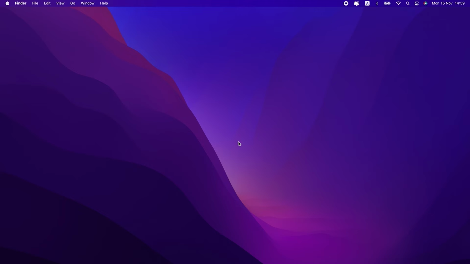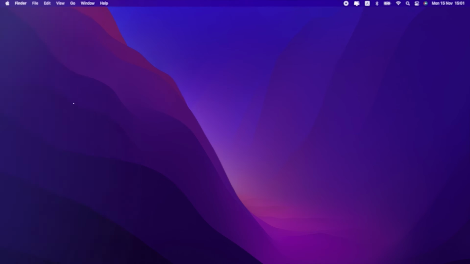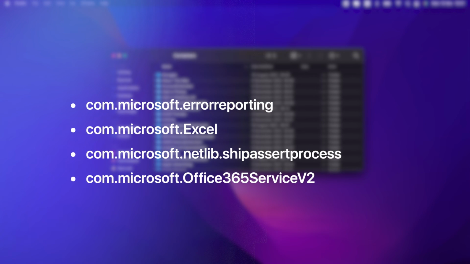Here's where it gets a little tricky. Office 365 also installs quite a few support files. So, in Finder, you'll click Go and then go to Folder. Then copy and paste this folder into that pop-up window and delete all of these files. Don't worry, you can find this list in the video description as well.